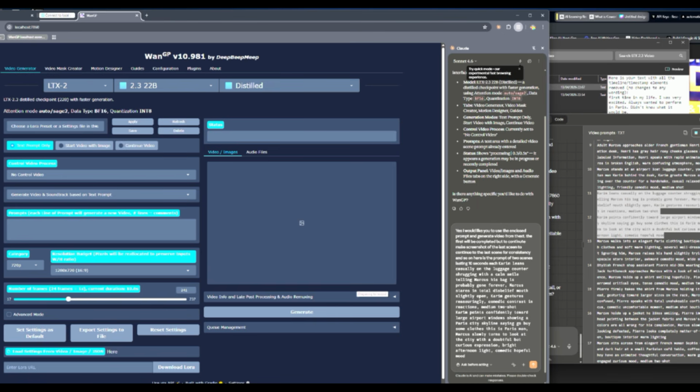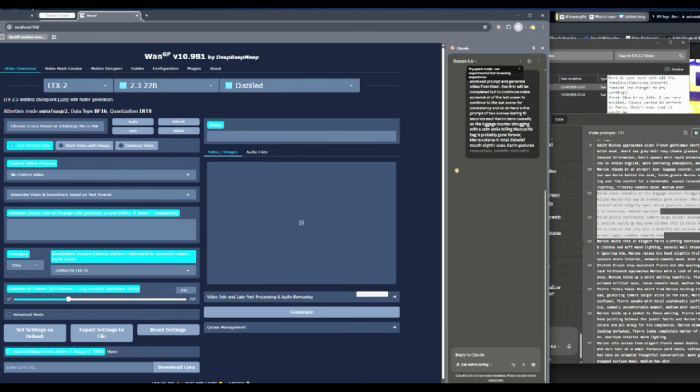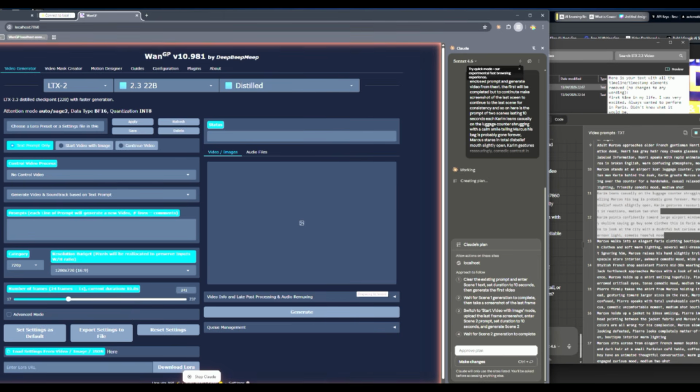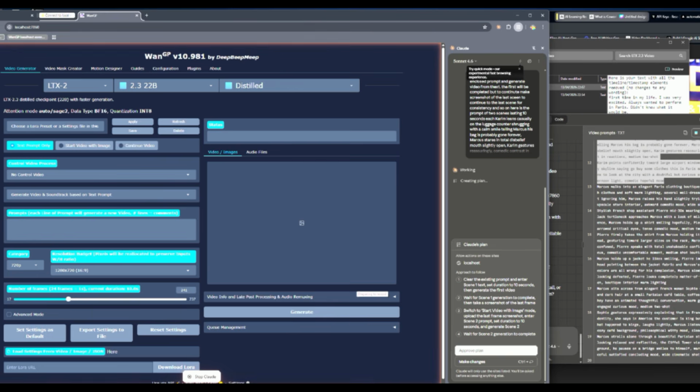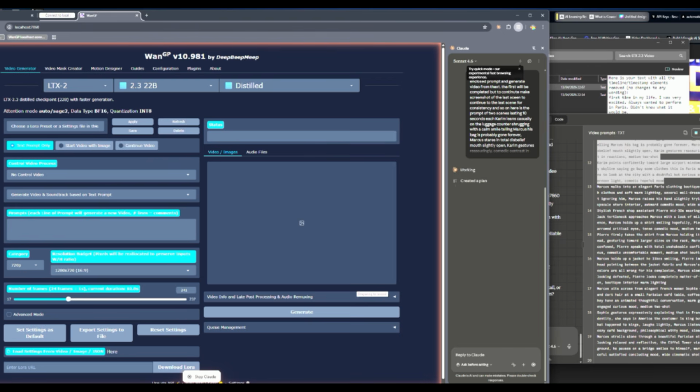Okay, so we gave this instruction, push it in and let it give us a plan. He says clear the existing prompt and enter scene 1 text 10 seconds, wait for scene 1 generate complete, then take the screenshot of the last frame, switch to start video with image. You can see, once he's done the screenshot, he switches to this and then does the next 10 seconds, waiting for the scene to complete. If you had all these, it would have done it for you. Okay, so I will approve and let it do the thing.